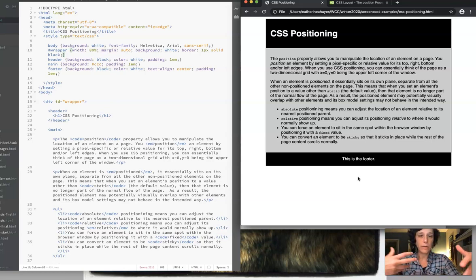So I'm going to go through sort of a general overview of what positioning is and the different types of positioning, and then I'm going to end with sort of the best examples of when you would want to use positioning, because I wouldn't recommend only using positioning for your layouts, but there are definite situations where you need to use CSS positioning to do certain things. Okay, so let's jump in.